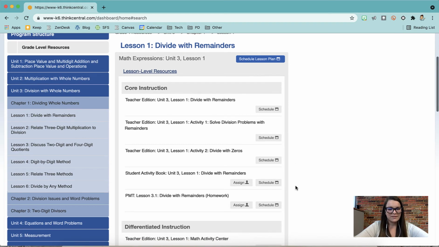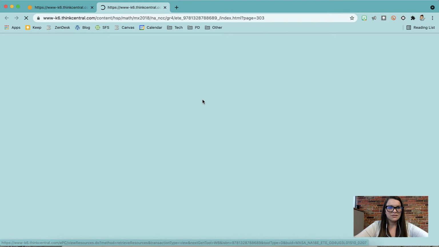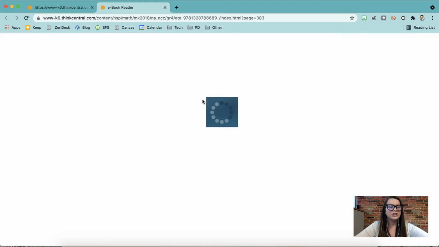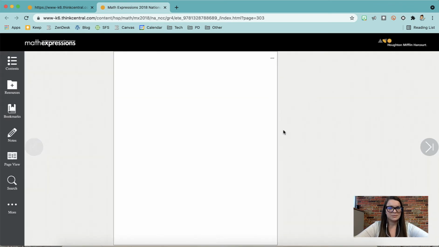And then you also have an Assign button. Some items can be assigned to students and some cannot. These first 3 items here, you can see come from the Teacher Edition. Those items cannot be assigned to students, but they are useful for you. If you wanted to jump in and automatically flip to that page in your textbook, that link will bring you right into the e-reader of Math Expressions.